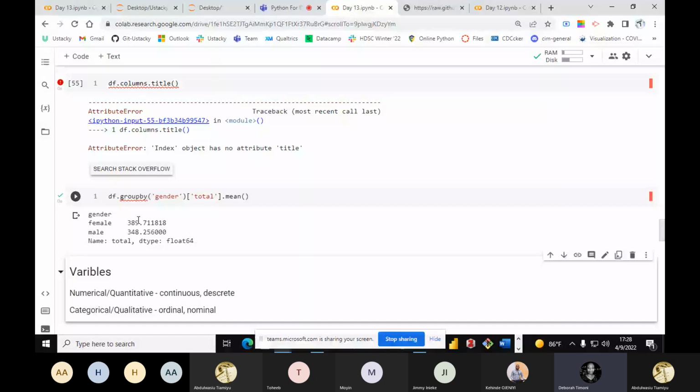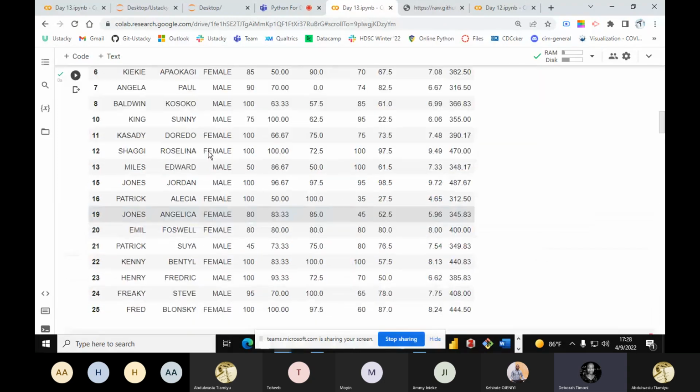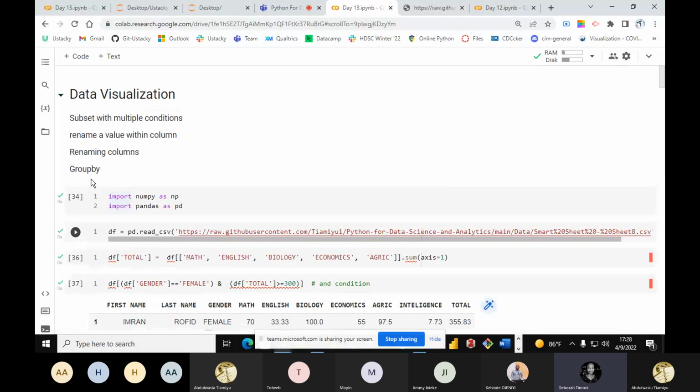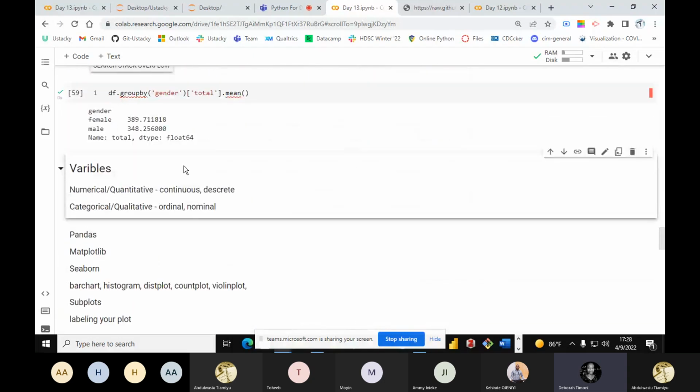So this is the mean score for male, 348. The mean score for female is 389. So that is also how to make use of group by objects. So the one more thing we've talked about this. Today, majorly, what we want to discuss is how to make use of different visualization plots for your data analytic projects.